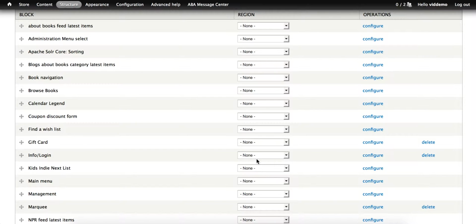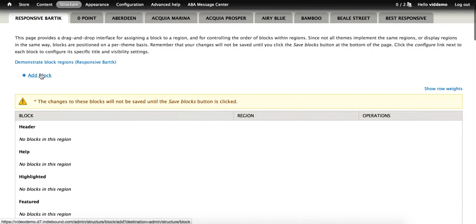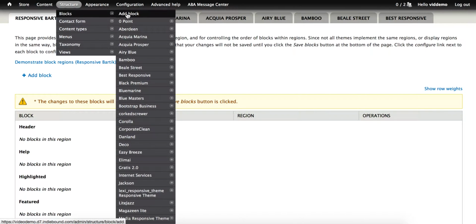In this case, we'll be adding a block of basic store info, including address, phone number, email address, and store hours. From the top of the block page, you can click Add Block, or you can go to Structure, Blocks, and Add Block.